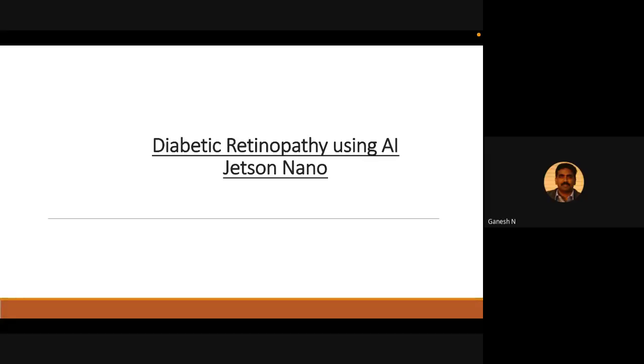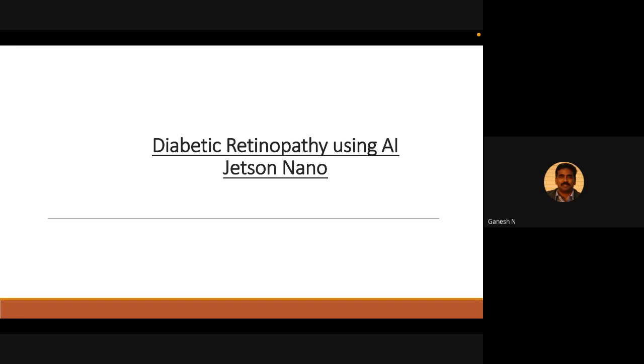So I'm going to walk you through several steps through which one can design and develop an AI IoT device for diabetic retinopathy. So let me go through that. Right now, the use case: what is that use case? I already explained it to you.